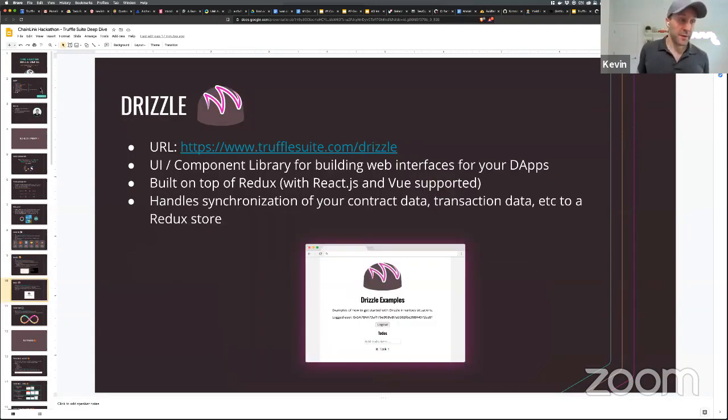Another tool in the suite, moving rapidly through them, is something called Drizzle. This is a pretty lightweight library for building the front ends or UIs to your dApps. It's built on top of Redux, so it has an underlying store, and what it really does is handle the synchronization of your contract state and any associated transaction data to a local store. Then we also have a very lightweight component library on top that allows you to wire that up to the front end. If you want to use the components, they're there. Otherwise, you can create your views to the underlying data more manually, and Drizzle will just handle that synchronization.